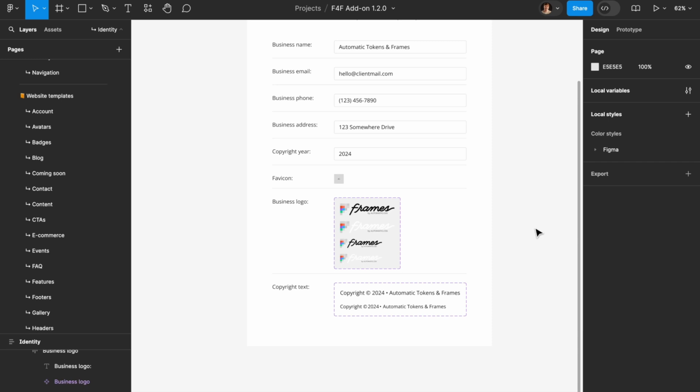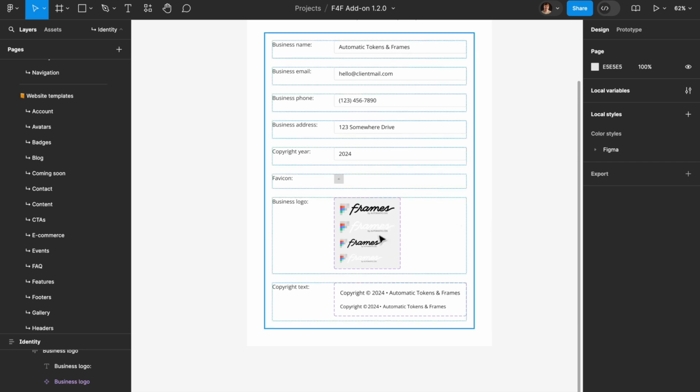Changing a logo in Frames for Figma add-on is very easy. All you have to do is simply replace the element with the logo that your client requires. But first let me explain to you why we see 4 different logos here.